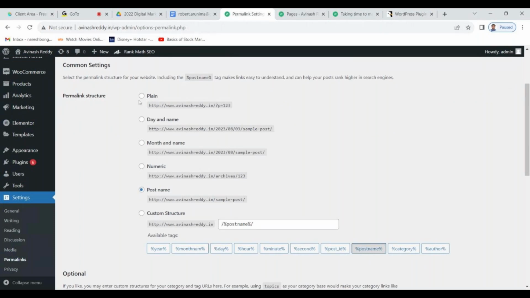As per SEO, we should not have the plain structure with the question mark and 1 2 3s. We should not have date and time, month and name, or numeric numbers. We don't need all those things. We just need a clear URL with the title, so we can have those things.